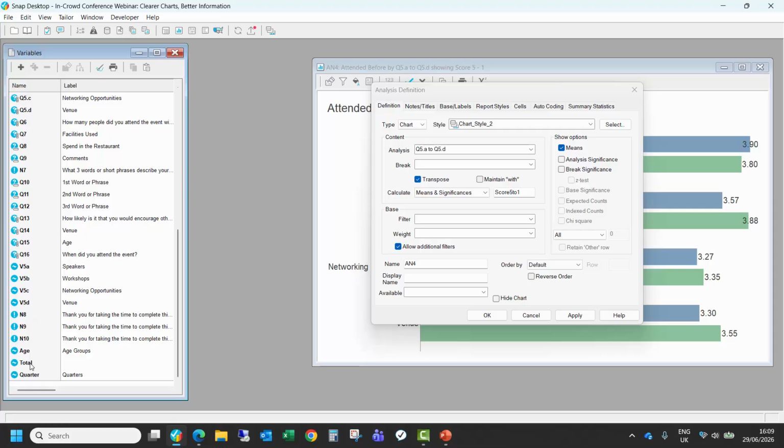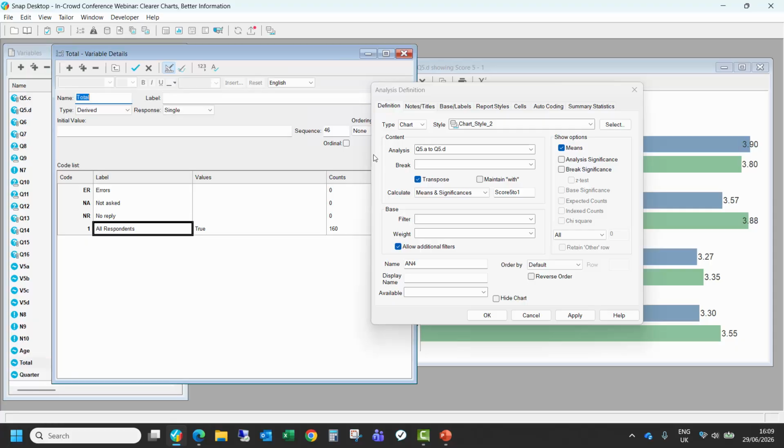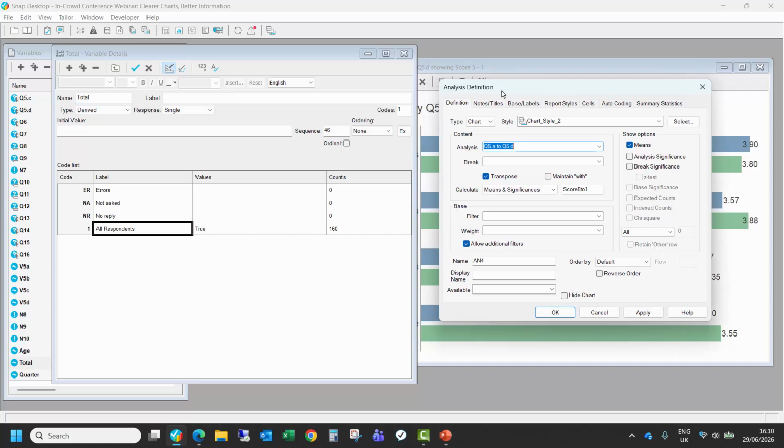So if I just open that one up again, this is a variable which everybody is attached to. You can see it's got all 160 people attached to it, and it really doesn't care whether someone is male or female, old or young, happy or sad. Just as long as they've clicked the link and you've got their data, they're going to be assigned to this variable. So as I said, in my case, all 160 people.